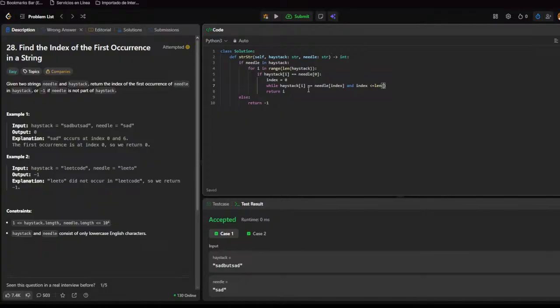Wait a second. Is less than length of needle. I said needle. Needle. That's it.